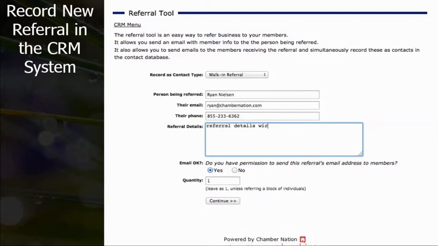Underneath that, you want to write the referral details. This can be what they are being referred for, any suggestions you may have, additional needs of the person that you want the member to do, and so on. The next field is very important. If you are sending this referral as a blind referral, you want to make sure you check No, that you do not have permission to send this referral's email address to members. If you have received express permission from the person being referred, then click Yes. This keeps the integrity of you and the member.